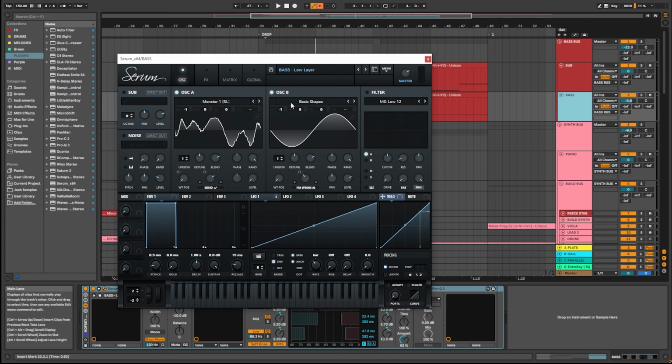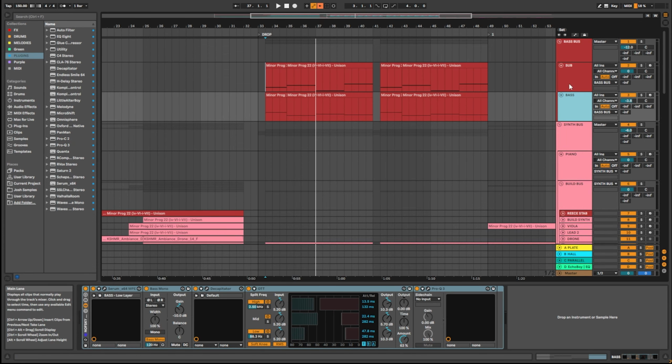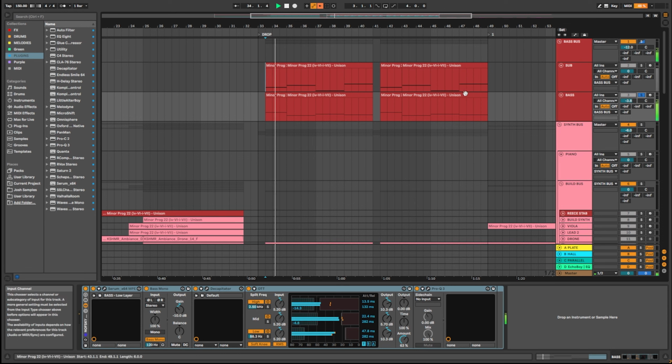It's just pretty much basic shapes. I do have a little bit of FM from A going on with the bend plus minus. They're both at -1. I have this automating the FM from A, the bend, and the wavetable position. I then do have some diode distortion, a little bit of hyperdimension, and then an EQ rolling off some of those top ends. And this is what that sounds like.